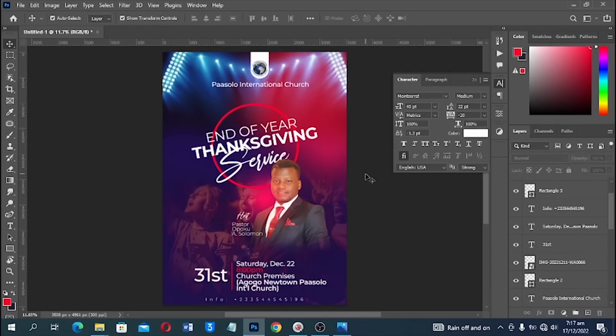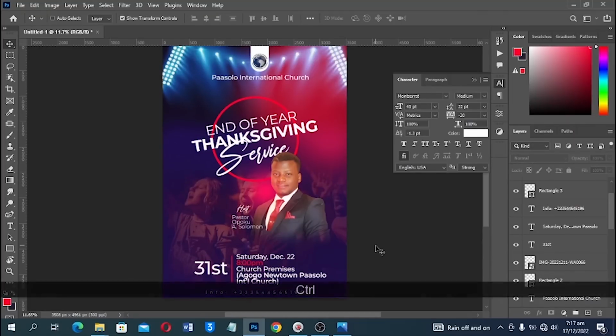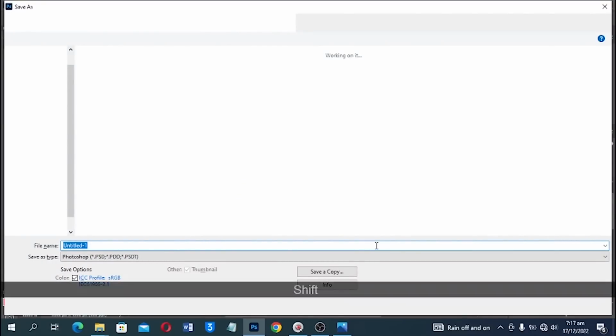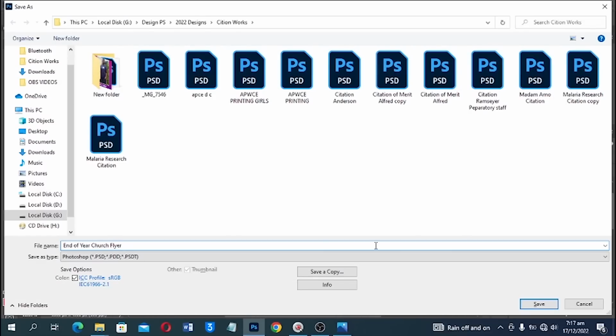At the end of the day, after designing, make sure you save your work with Ctrl+S. Save this work as the end of year church flyer. Make sure you check the link in the description and download the source file so that you can follow along with me.